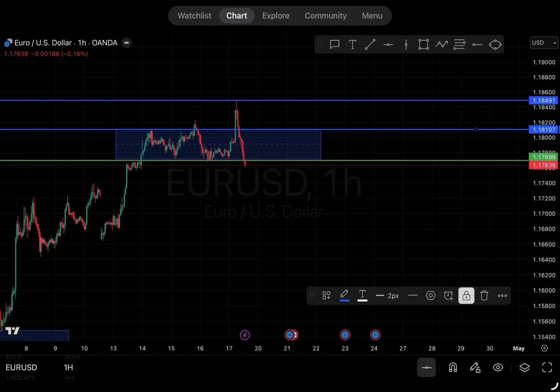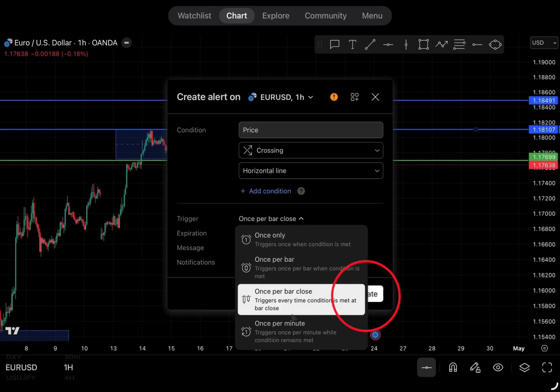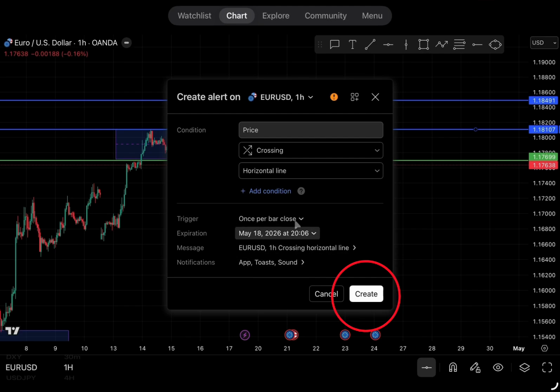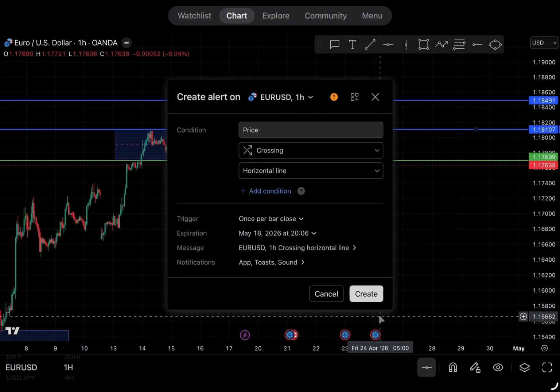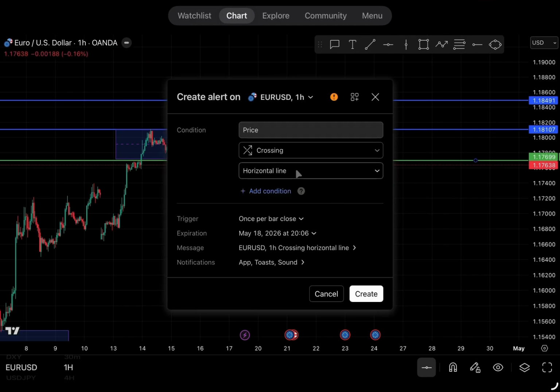Next to the lock symbol, we see a little alarm clock with a plus. So if we go ahead and click that, we're going to say price, right? We're going to say when it's crossing through. And under trigger, we do want to select once per bar close. We want to make sure that it's actually going to stay past that line. And we're going to say create. Yes, it's on a horizontal line, create. Okay, we're going to do the same for this one. We're going to go ahead and click that icon. We're going to make sure everything says pretty much the same conditions, the same terms. And we're going to click create.